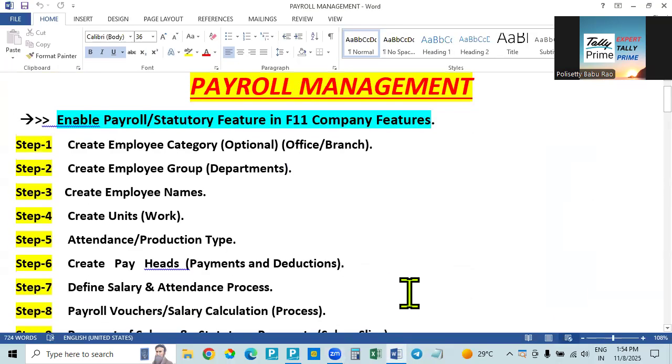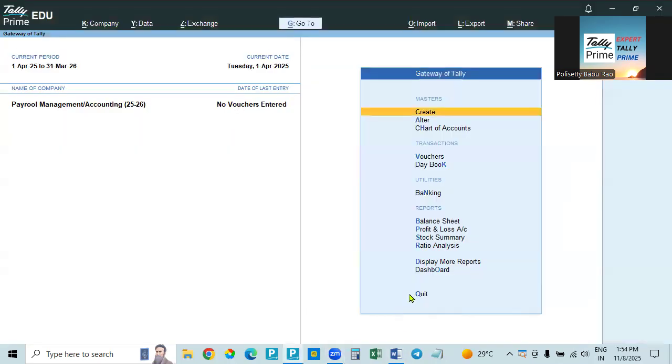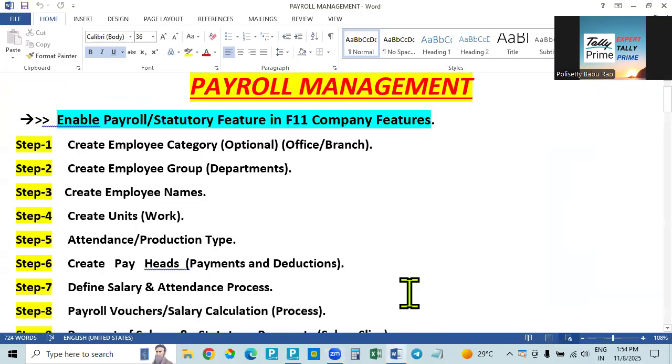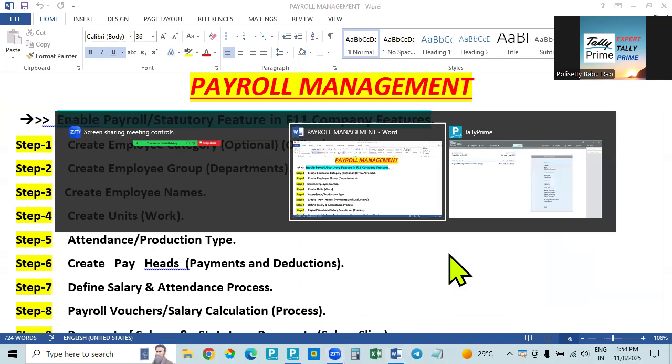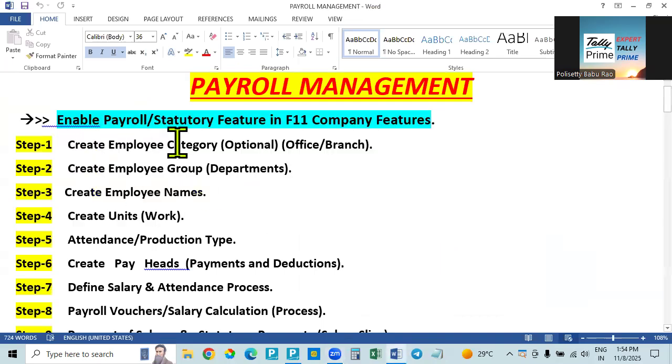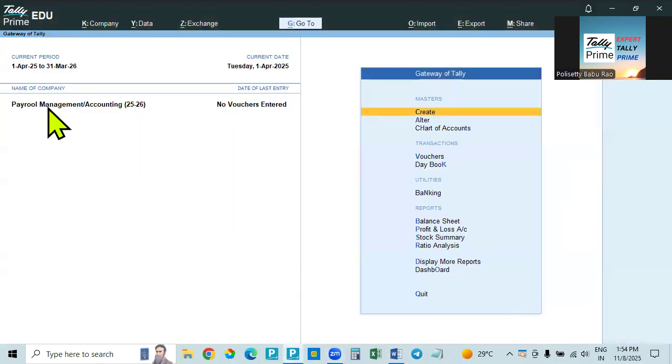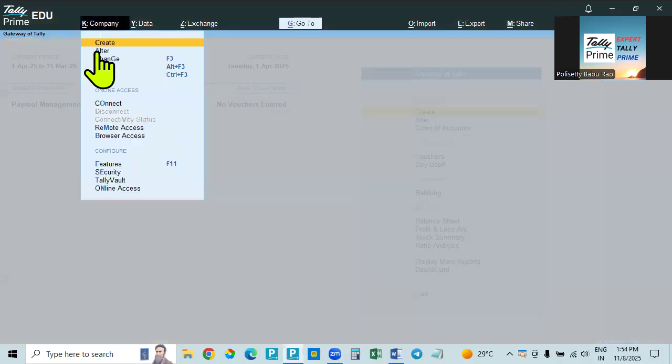For that, first of all, we must have a company. We have to create the company, and in the company, whatever features we require for the work we are going to do, we have to enable. We already know how to enable features. The new feature, this payroll feature, we have to enable. Here, I already created a company by the name Payroll Management and Accounting. The creation of the company is the same, no problem.